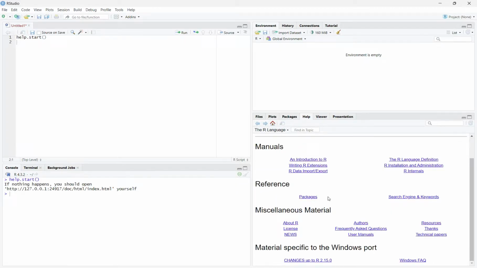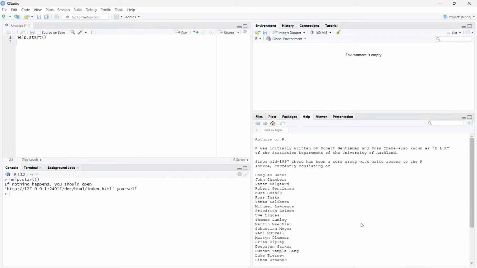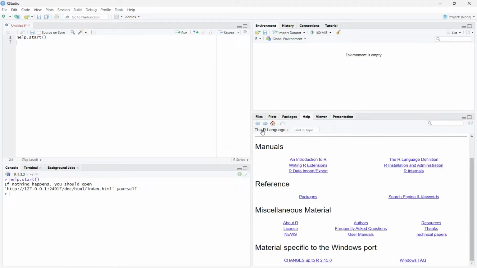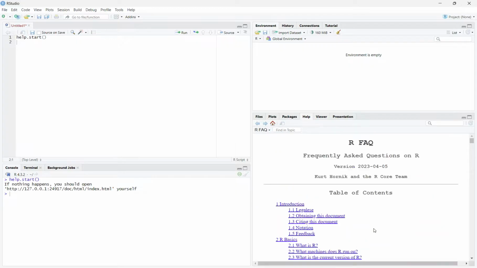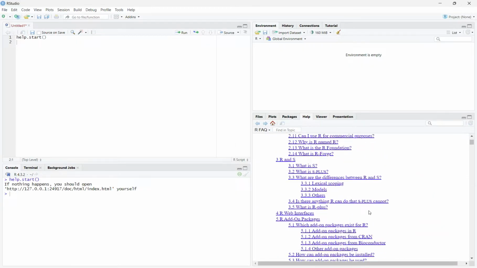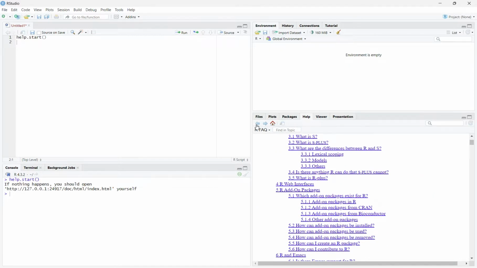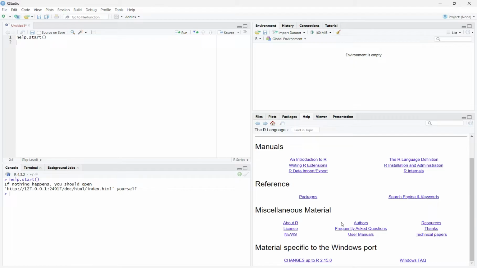Underneath reference is miscellaneous material, such as the authors and frequently asked questions. Below miscellaneous materials is, for me, material specific to Windows port. This will be different if you are using a different operating system.